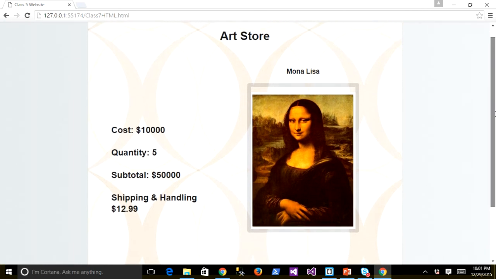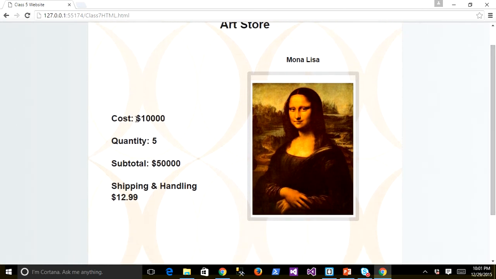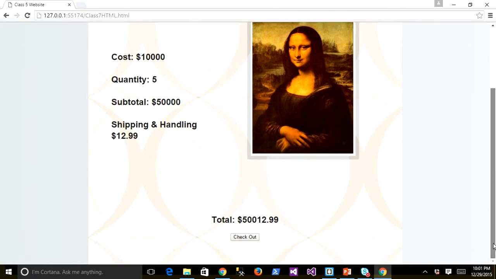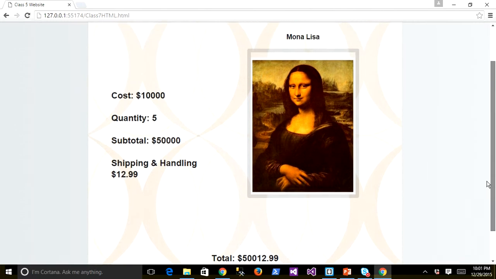So as you can see, we have our cost, we have our quantity, and then our subtotal gets automatically calculated. So 10,000 times 5 equals 50,000. Then we have our shipping and handling to take into account. And finally, down here at the bottom, we have our total amount that we will need to pay. $50,000 for 5 Mona Lisa paintings.